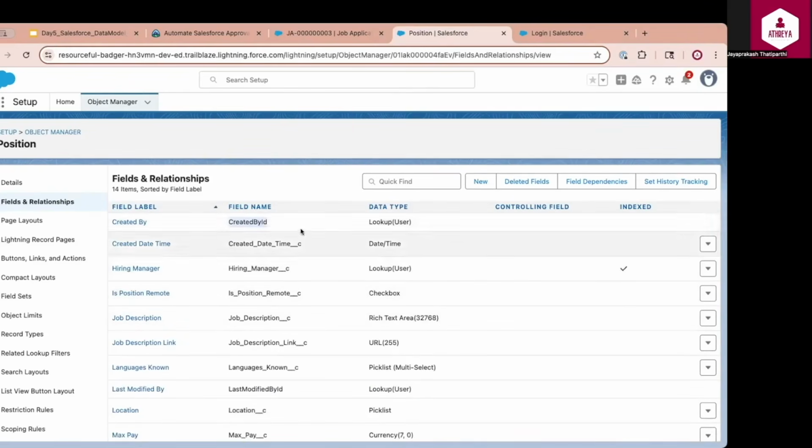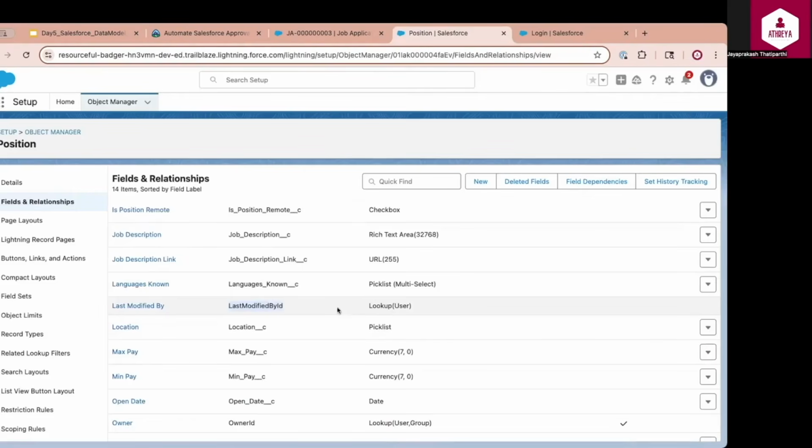Created by is a lookup to, again, a user, which tracks who has created the record. This is a system generated audit field, not editable via UI or API. Last modified by is also a lookup to user which tracks who has last modified the record. This is also used for auditing and tracking purposes. These three fields cannot be removed or customized. They are essential for auditing, automation, and data security. You can reference them in formulas and reports, but not directly modify them.